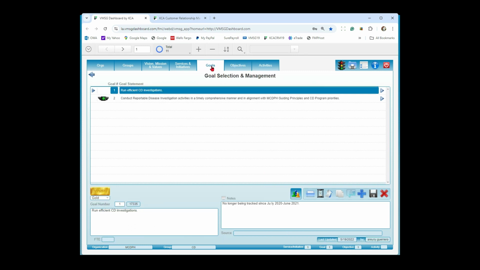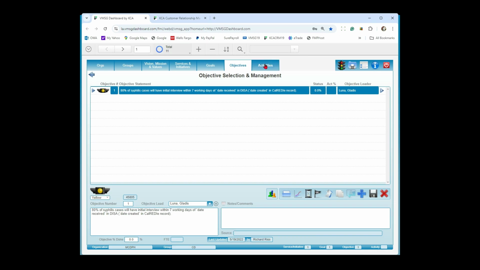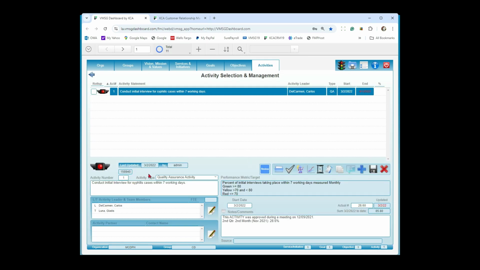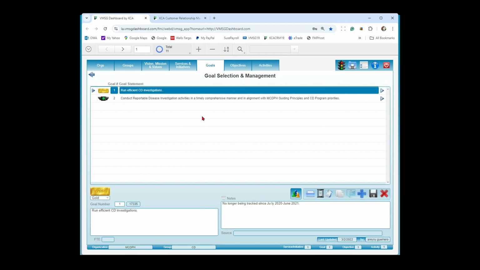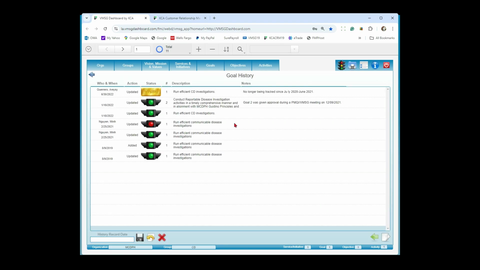And you should see that at every level. So the goal level, same thing, 5/19 of 22. Objectives, activities should be the same thing. Yeah, up here, 3/2 of 22. That looks like something I updated in there. So there's a lot of the history records available. Again, you can go to the history file, and then you can go in here and export it.